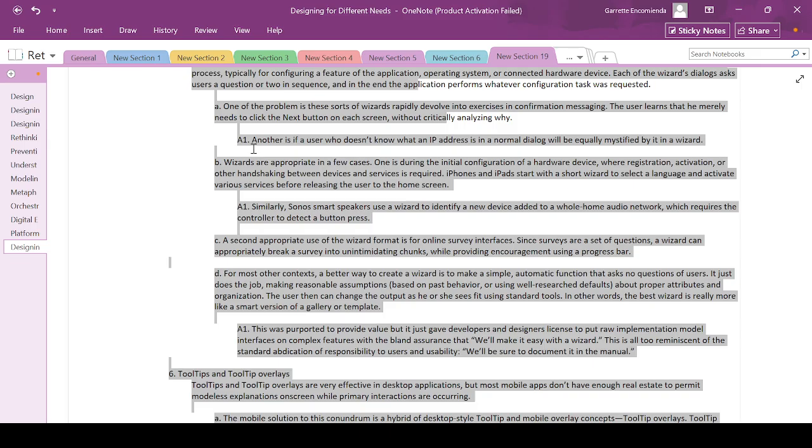The user learns that he merely needs to click the next button on each screen. So that's another problem. It becomes habitual without critically analyzing why. So if everything is important, you don't know what the critical incident is, right? So another is that a user who doesn't know what an IP address is in a normal dialogue will be equally mystified by it in a wizard.